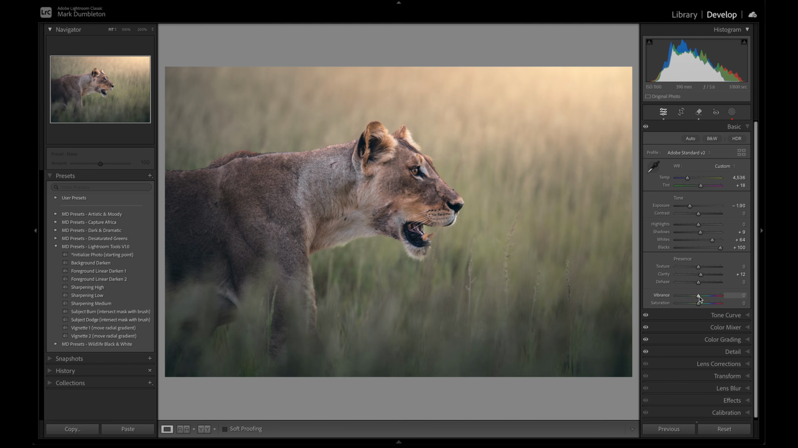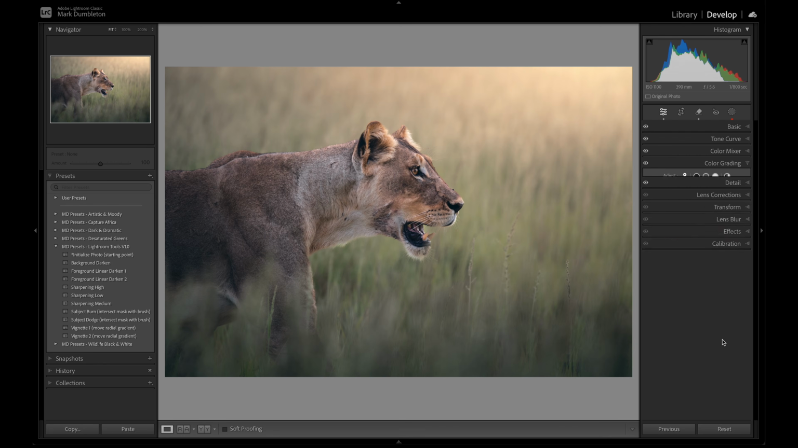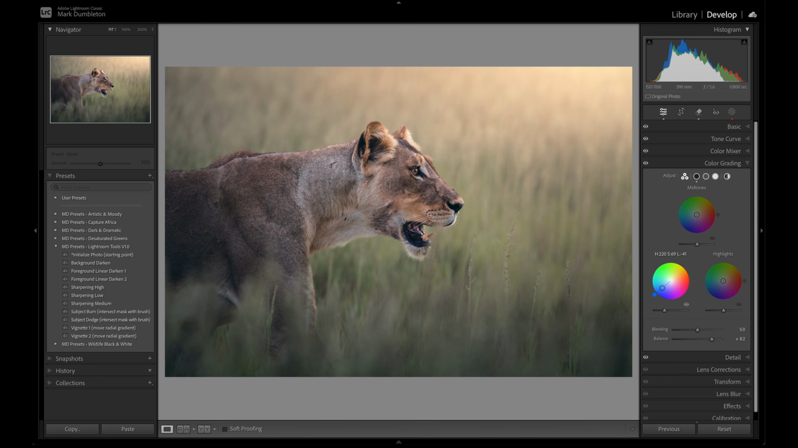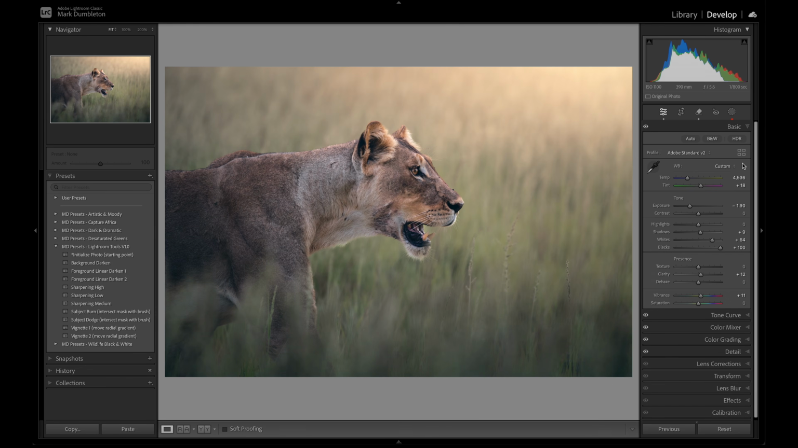I think I might just increase some vibrance here. See what it does. Sometimes taking away vibrance adds in a bit of mood. It strips a bit of color away from the image. I'm liking that. Maybe some more blue on the color grading. And I'm liking that effect.